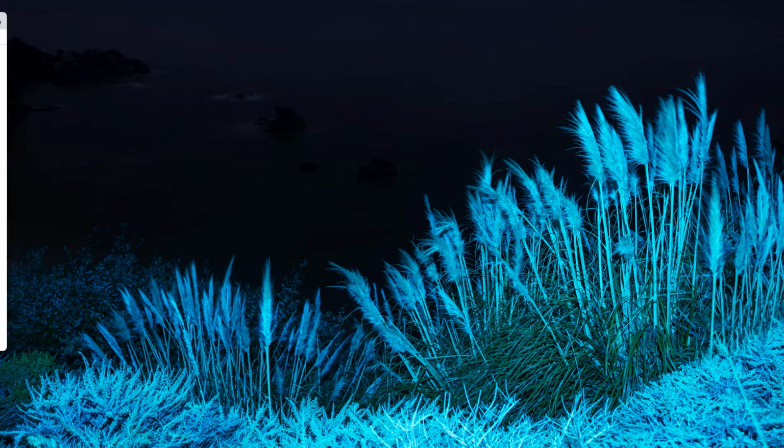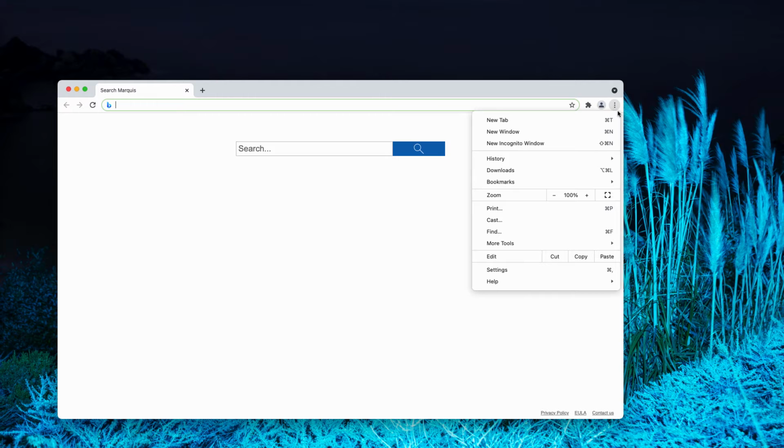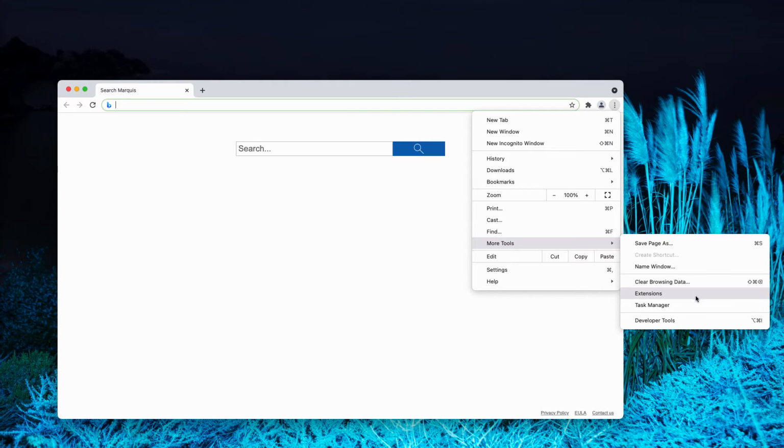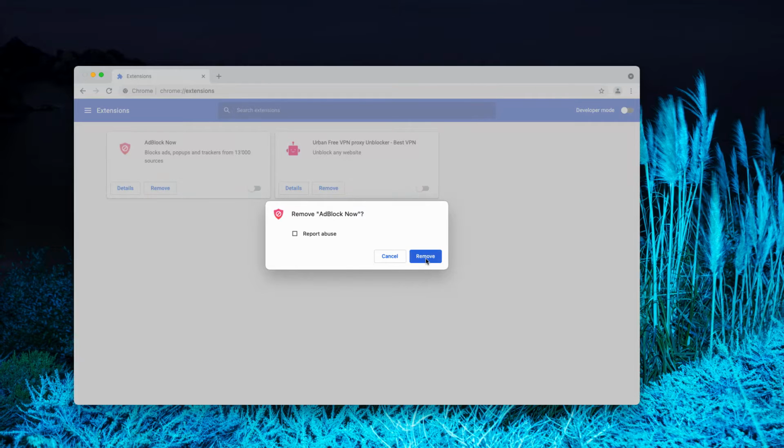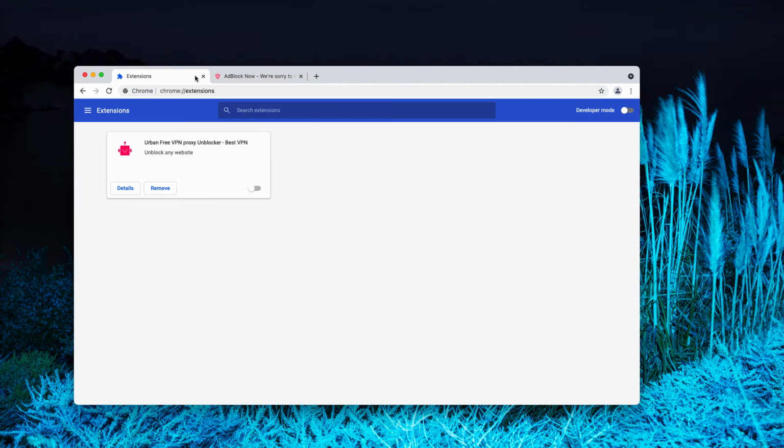The menu looks as this circle with 3 vertical dots. Go to More Tools, choose Extensions. So now you need to find this particular extension, AdBlock Now, disable and remove the extension completely.